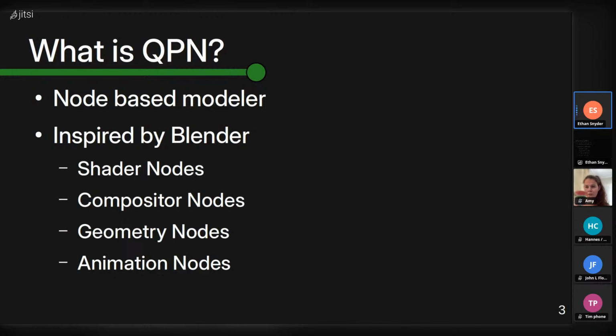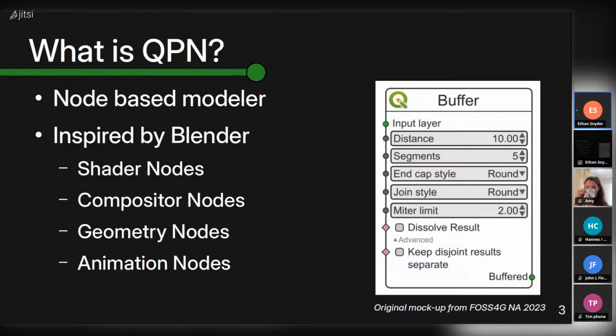So here's an example. First, this is a mock-up that I had made a few years back and presented at FOSS4GNA 2023 of what my vision would be for a node-based interface for QGIS. So here we have our favorite buffer tool. We have our inputs on the left side with these little sockets. We've got input widgets, and then we've got the outputs on the right. You would connect these together with noodles.